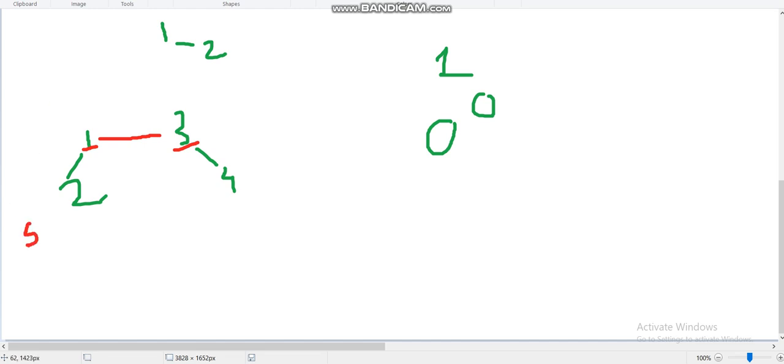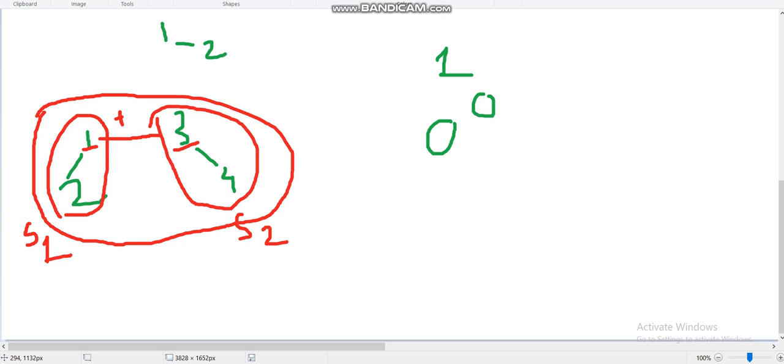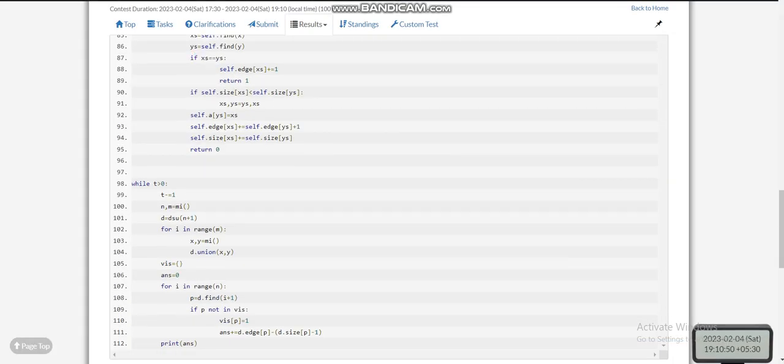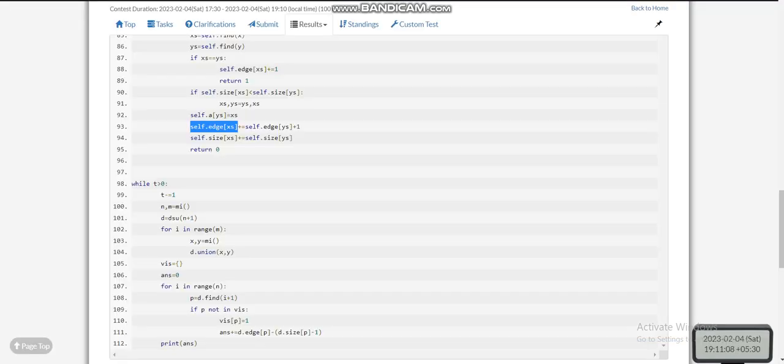So let's say S1 and S2. What will the total number of edges in this disjoint set be now? It is the number of edges in this set plus the number of edges in this set, plus 1. So here the number of edges of xs equals the number of edges in xs plus the number of edges in ys plus 1. And for size, the size will be nothing but the number of nodes in this subset and the number of nodes in this subset. So size of xs equals size of xs plus size of ys.